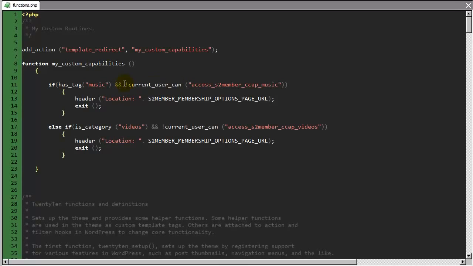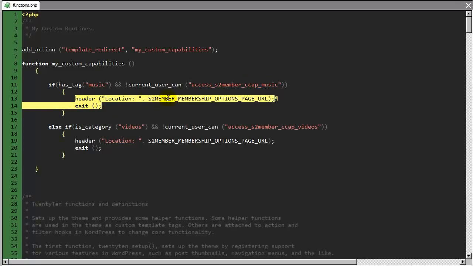It means the current user cannot access s2Member's custom capability "music", this is that trigger word that I had originally typed into the PayPal button custom capabilities field. If the current user cannot access this custom capability, then I need to redirect that visitor to the s2Member membership options page.